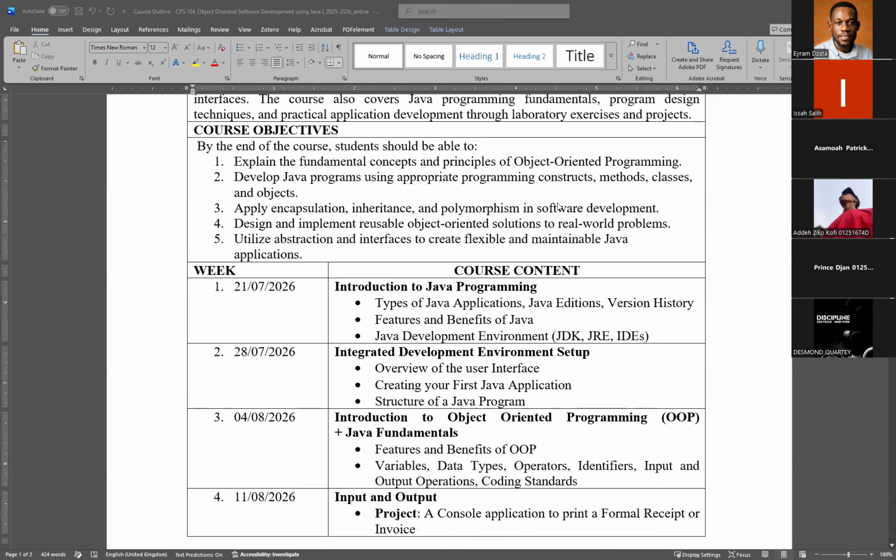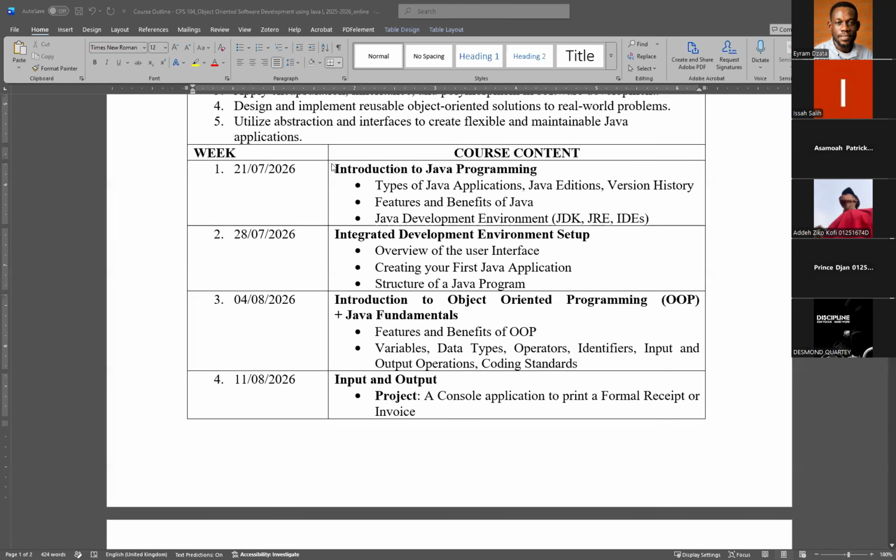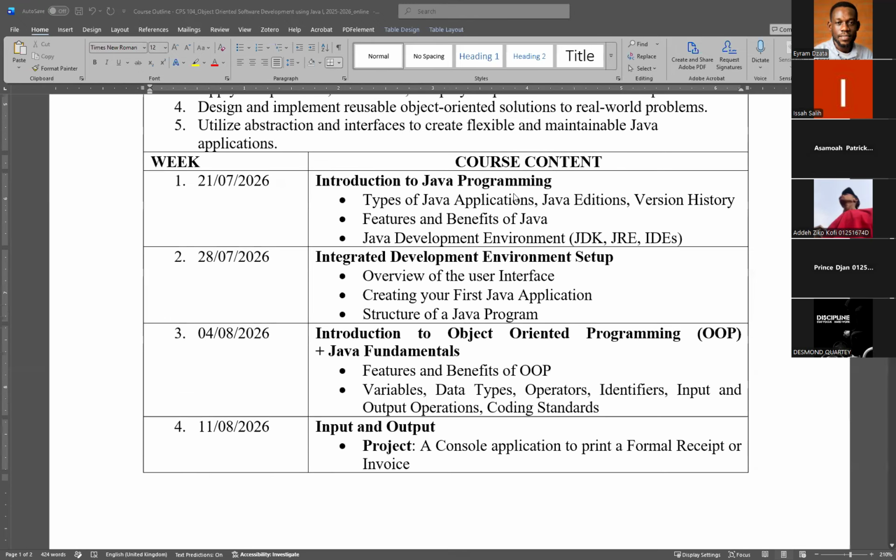Okay, so far we've looked at the introduction to Java programming. We've talked about the types of applications, the editions, and so on. We talked about the JDK, the JRE. We looked at the interface, how to set it up, and we wrote our first Java program, and then we saw the program structure.